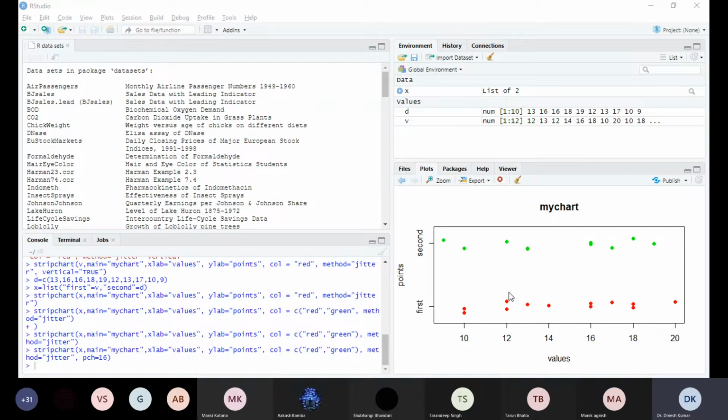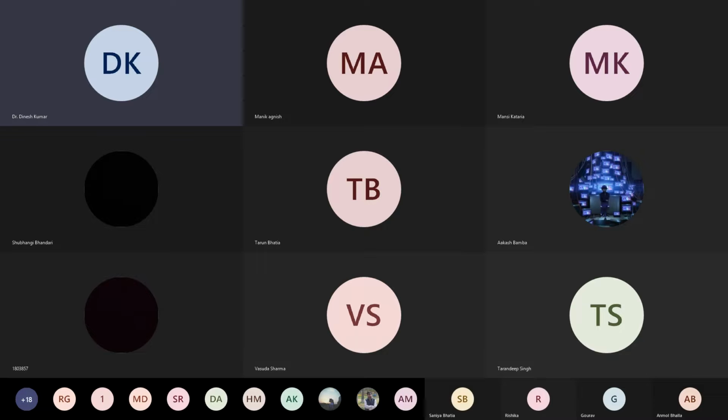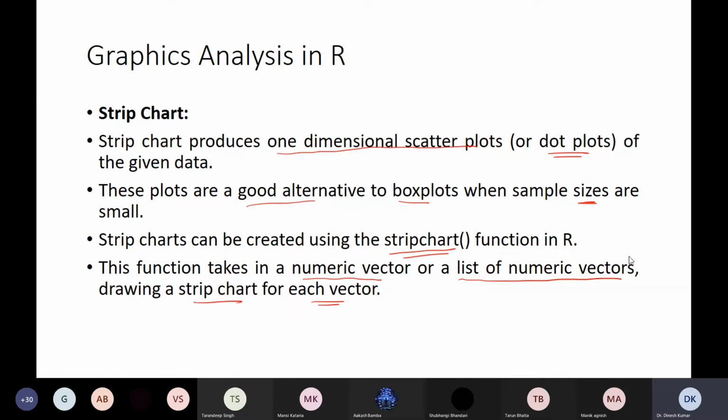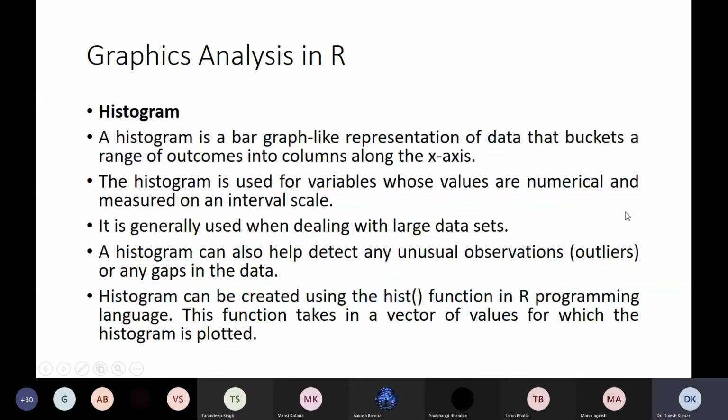Now the second kind of chart is our histograms. Next is the histogram. It is a bar graph-like representation of the data that buckets a range of outcomes into columns along the x-axis. Right? I think everybody knows about bar graphs also, where we represent data in the form of bars like this, along the x-axis.